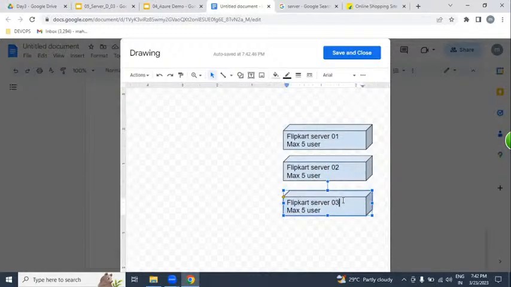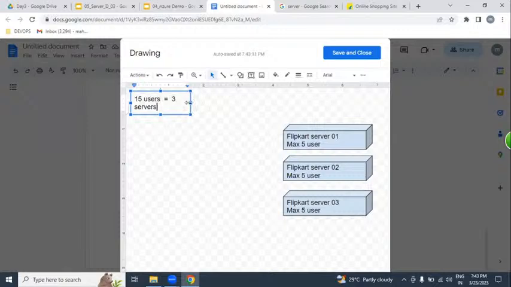We have 3 servers. How many servers do we have? 3 servers. By using these 3 servers, how many users can we handle? 5 plus 5, 10, 10 plus 5, 15 users. With the help of these 3 servers, these 15 users can be handled by how many servers? 3 servers.